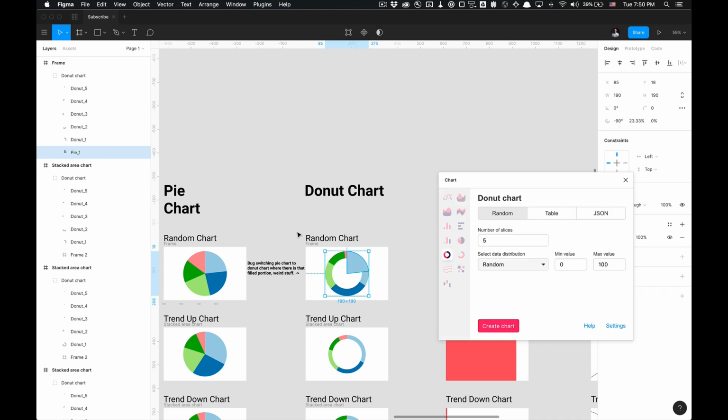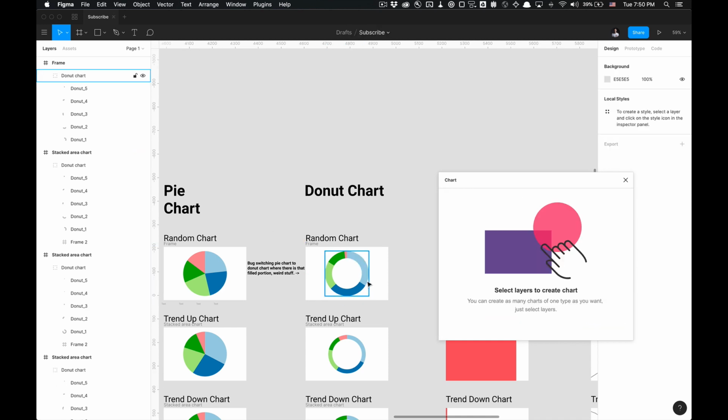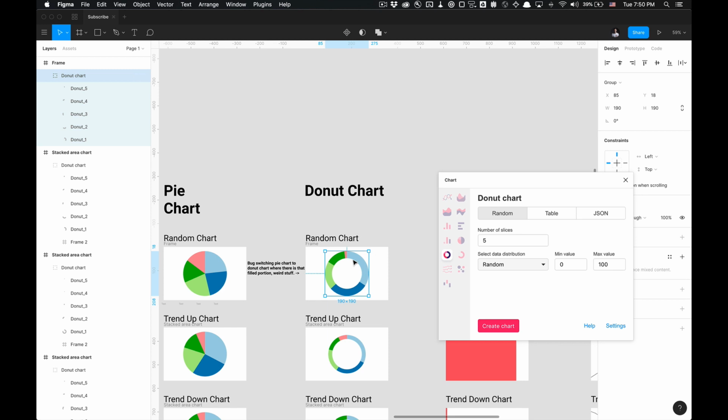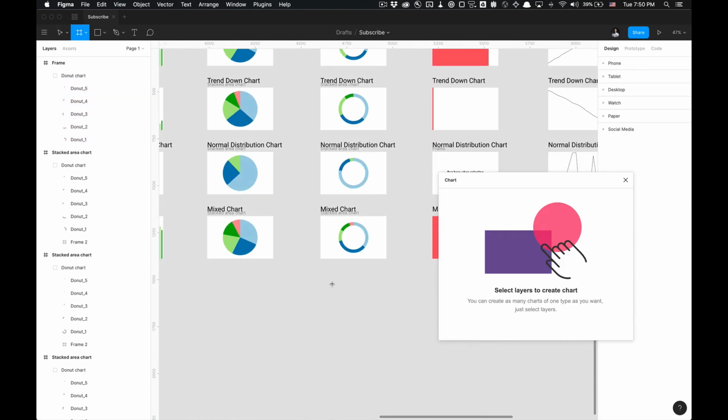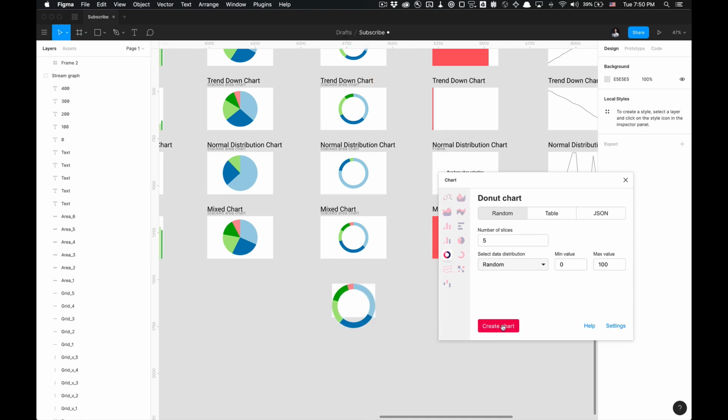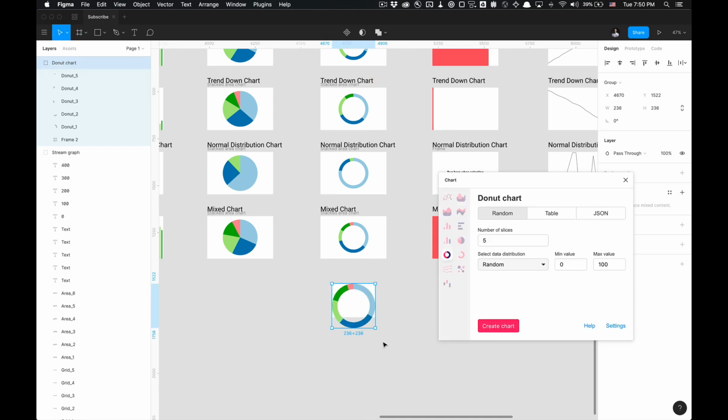For some reason, it keeps that excess layer. I don't know if that's a bug or not. It's something to know. And if you remove it, you'll have your desired donut chart, or you can just create the donut chart from scratch. If I just create a frame here, and then go Create Chart, you'll get that donut.